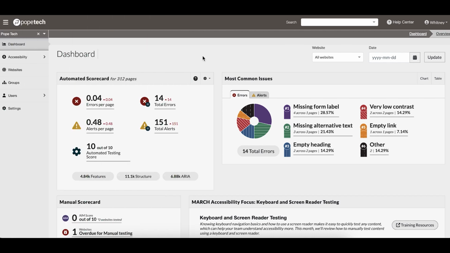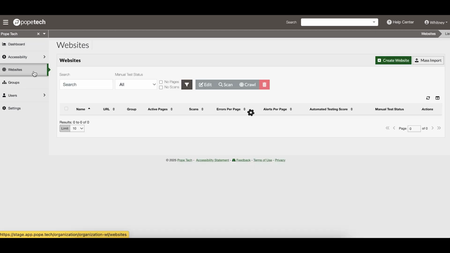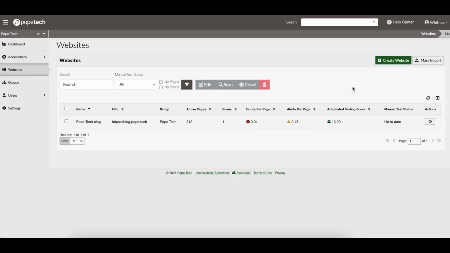Let's get started. I'm on the Pope Tech dashboard and will select Websites in the left main navigation. Now I'm on the Websites page, which lists all the websites I've added to Pope Tech. Next, I'll select Create Website in the top right.